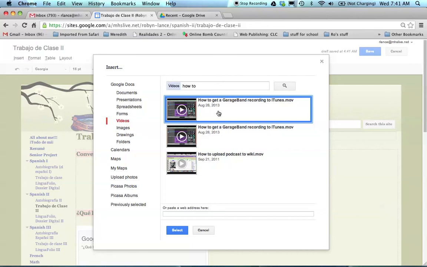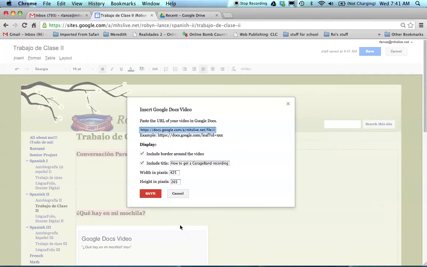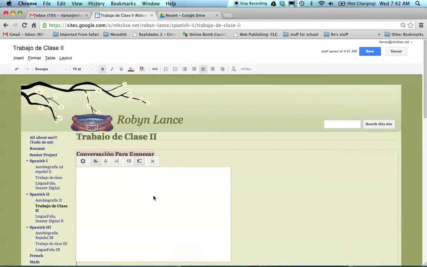And I'm going to click on it, or again it would say Conversación para empezar, and I'm going to go ahead and select. And I don't need to worry about this. You can make it bigger or smaller, but the default setting is fine, and click Save.